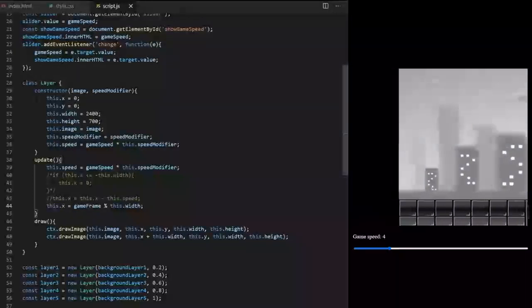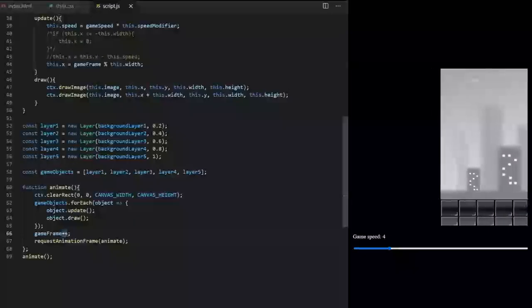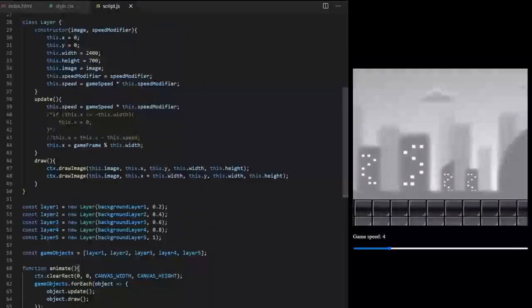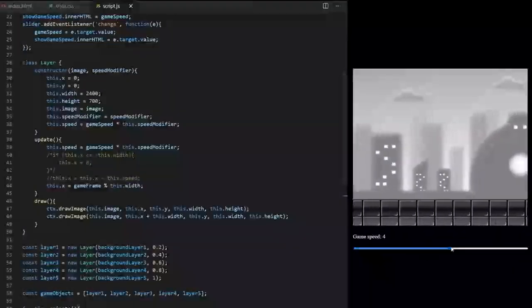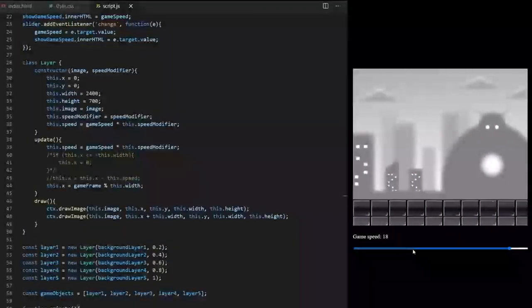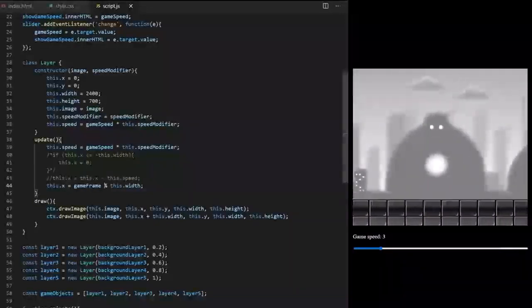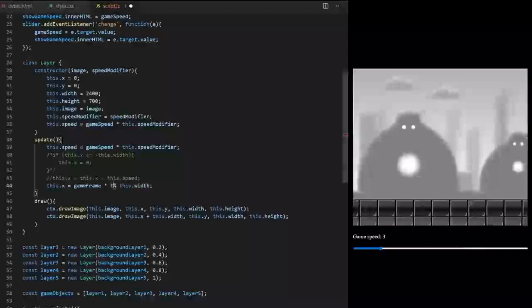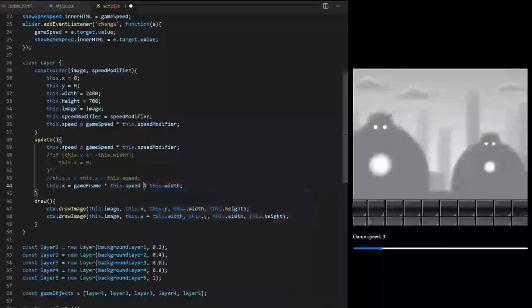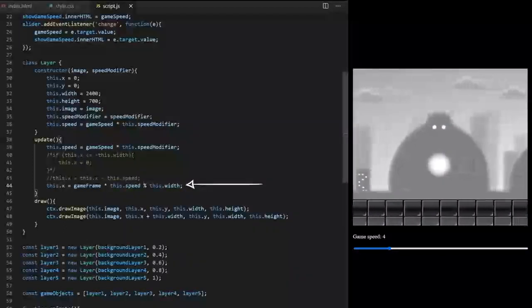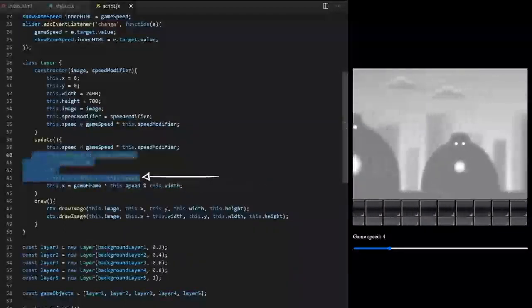Oh, it will go to the right. I need to do game frame minus minus on line 66. That's better. But now all our layers are moving at the same speed. I need to factor in this.speed from line 36 in this calculation on line 44. This.x equals game frame times this.speed modulus this.width. Now we have the same parallax effect. This one line of JavaScript replaced all the code between lines 40 and 43.